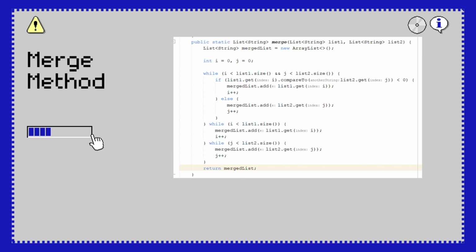Merge method. The merge method is used within the strand sort method to merge two sorted lists into a single sorted list. It takes two sorted lists as input and returns a merged sorted list. The method compares elements from both lists using two pointers and adds them to the merged list in the correct order. Any remaining elements from either list are added to the merged list. This ensures that the merged list is sorted.